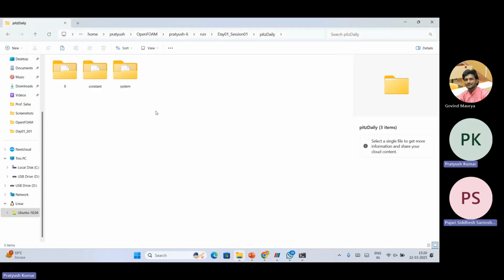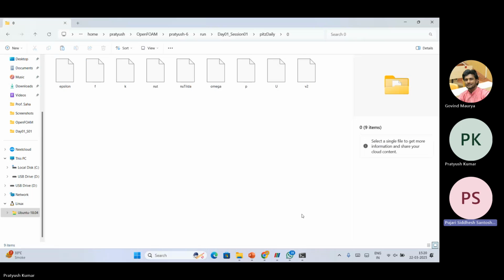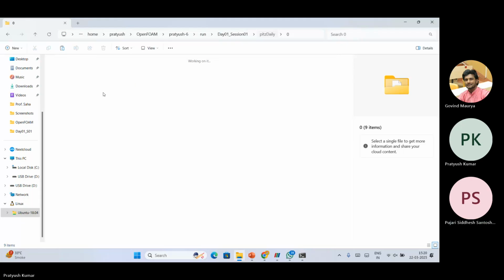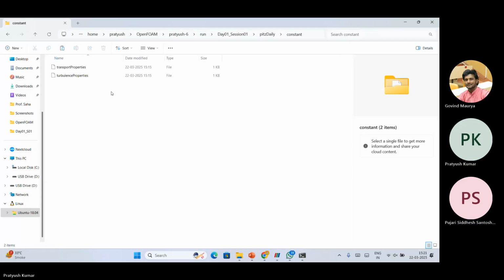Now let's understand what these three folders are. The zero folder is basically the initial condition and boundary condition. Everything is given in the zero folder. And the constant folder is related to the physical properties and to the mesh. These are some physical properties related to turbulence, what kind of turbulence model you are going to use, and what viscosity you are going to use. That is given in the constant folder, and the mesh is also going to be stored in the constant folder.